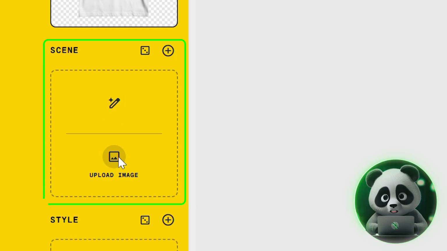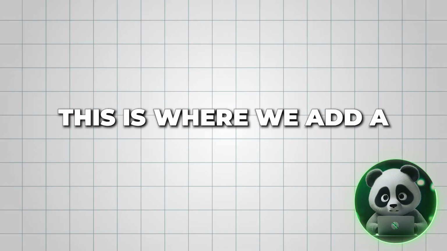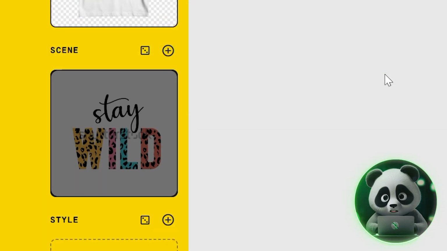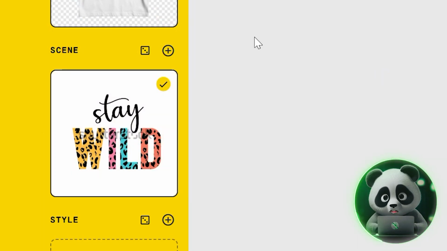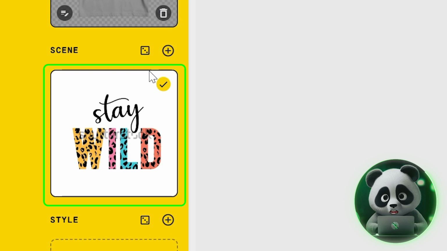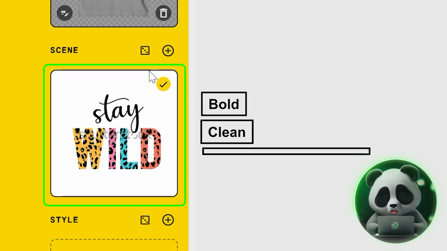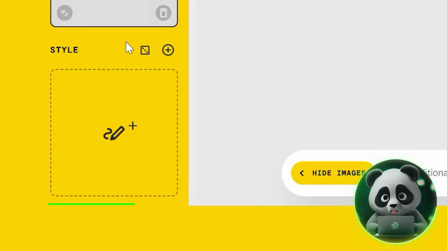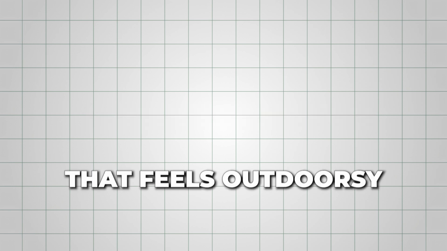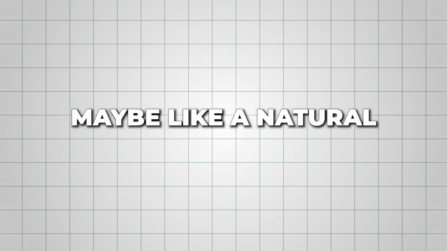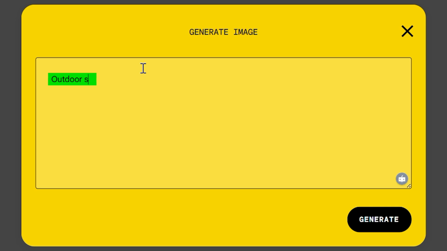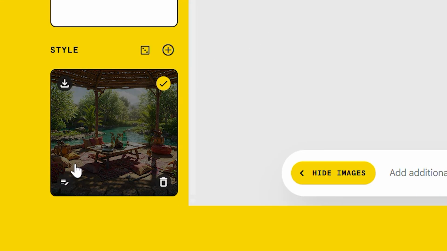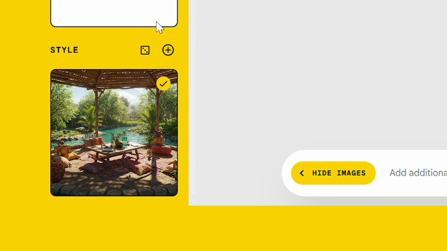Next, we move to the Scene tab. This is where we add a bit of context around the shirt. I'll keep it clean and simple. For example, I'm using a simple retro-style Stay Wild text graphic. Bold, clean, and perfect for a casual tee. Now, for style, I wanted something that feels outdoorsy, maybe like a natural or street-style setting. So I picked a vibe that looks like it's shot in a park or open space. Just helps the final image feel more like a real lifestyle photo.